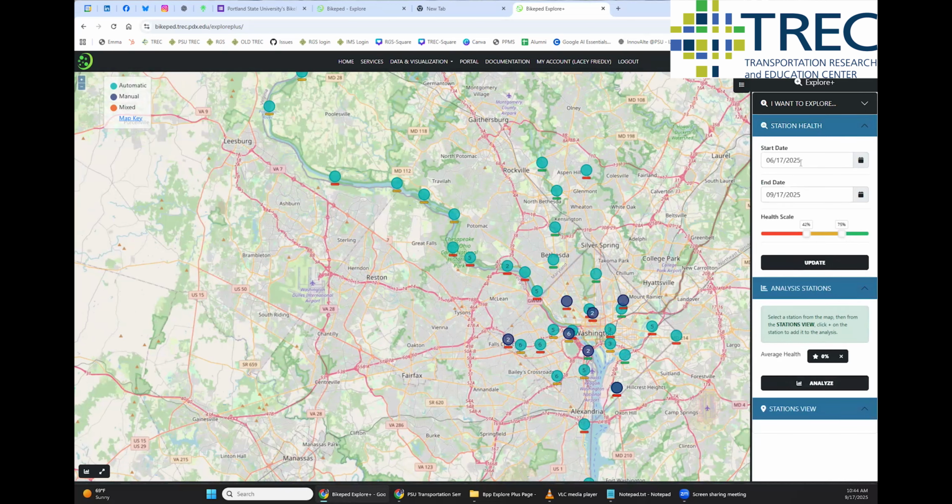Also here you have a start and an end date if you want to look at a particular time period. Let's say we're going to look at 1 year's worth of data. So I'll go back to September 2024 and choose update.